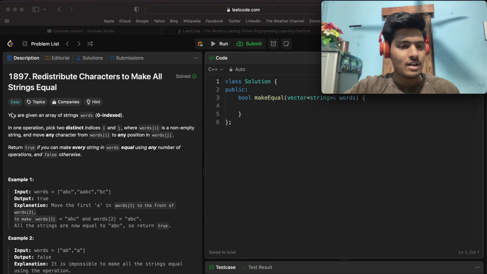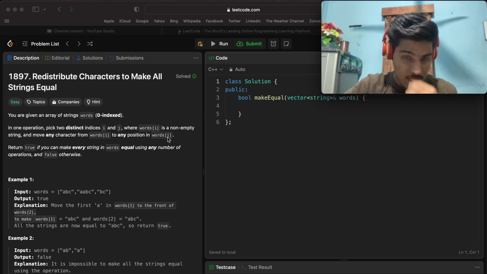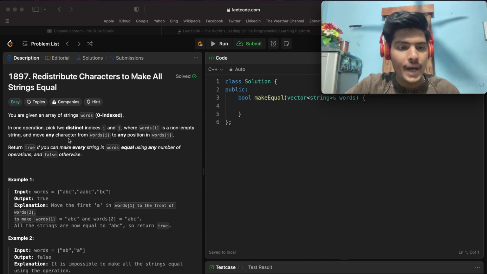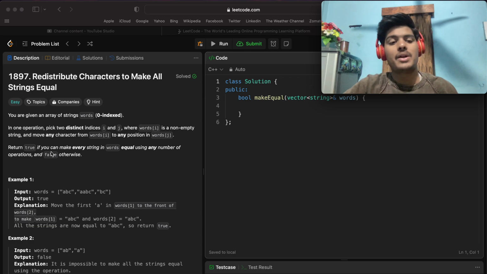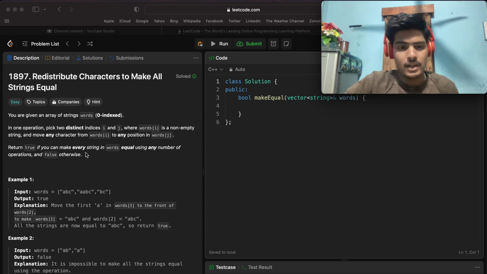So we are given an array of strings, words, starting with index 0. I've always said that arrays always start with index 0. In one operation, pick two distinct indices i and j, where words[i] is a non-empty string, and move any character from words[i] to any position in words[j]. Then we have to return true if we can make all the strings in words equal using any number of operations, and false otherwise.